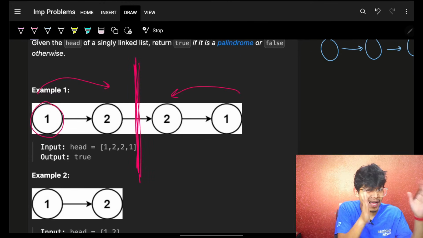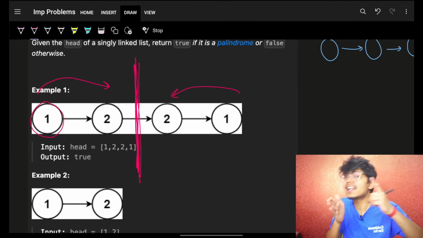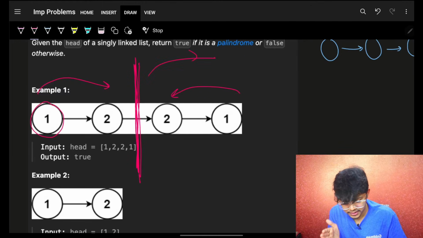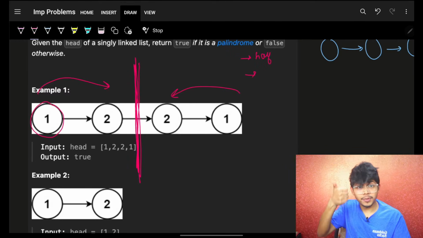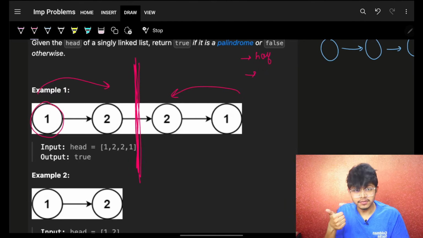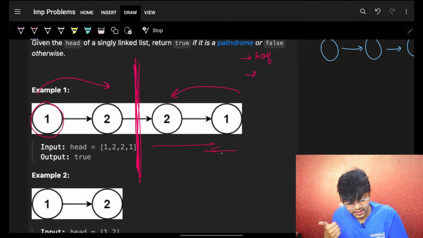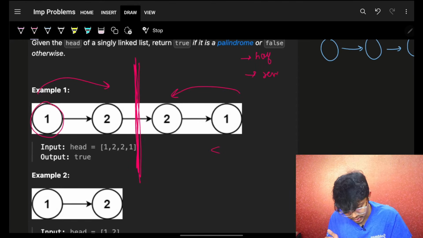Okay, I have got the half linked list, but it's the right half, and I have to iterate it from the end of the linked list rather than from the start. So the first operation is getting the half of the linked list. The second operation is iterating from the end rather than the start, which means I cannot iterate like this. I have to iterate like this, which means I will have to reverse this right half of the linked list.